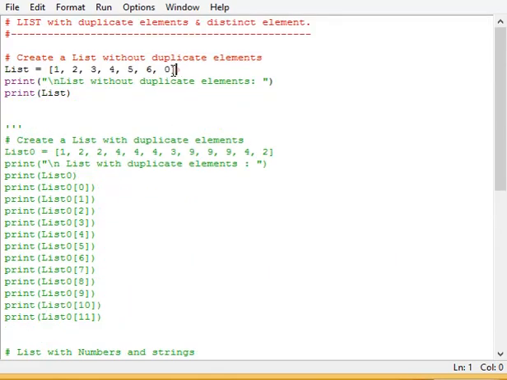So as you all know, this is the list, this is the content of the list, these are the elements of the list, and the syntax to print the complete list is print(list). When you do this, it will print the content of the list.